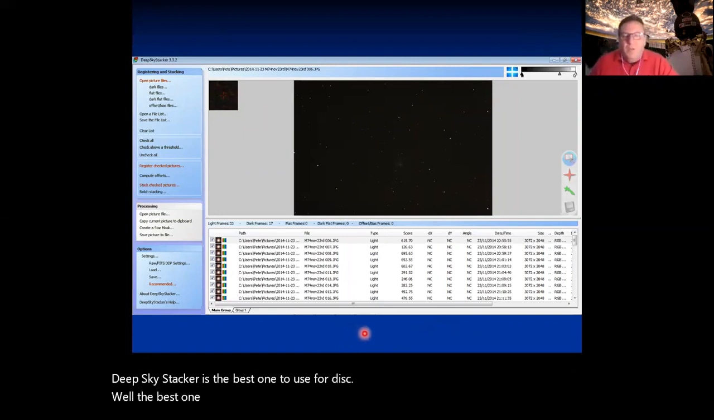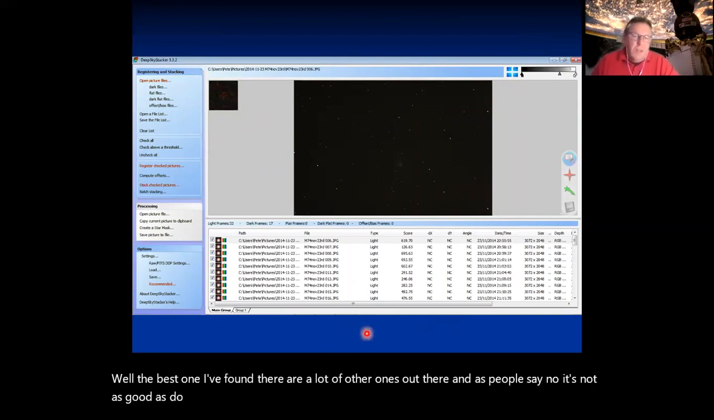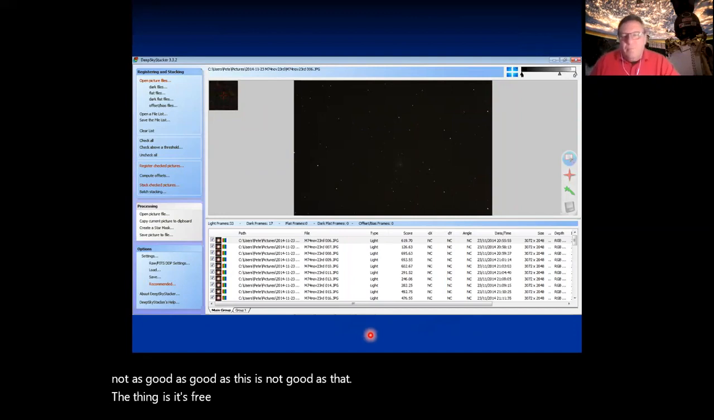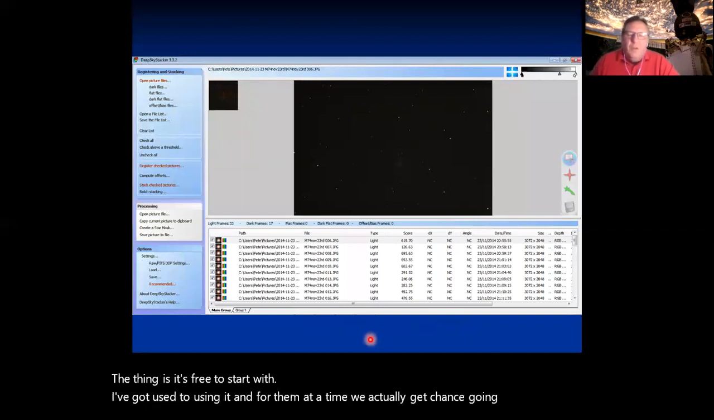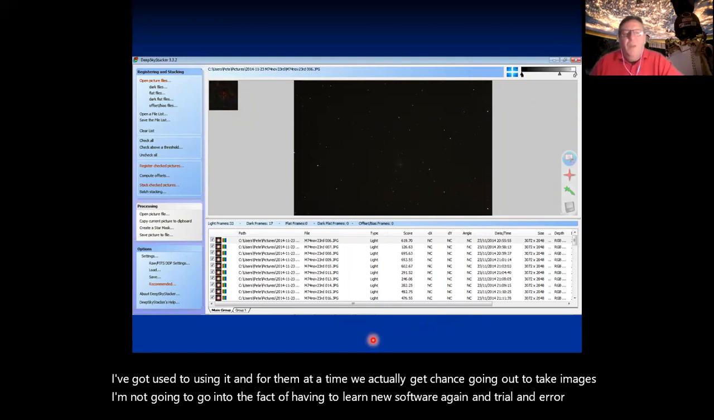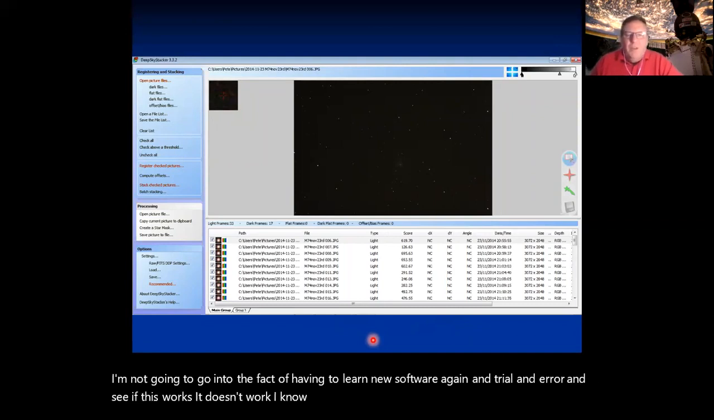There are a lot of other ones out there, and as people say, Deep Sky Stacker isn't as good as this, isn't as good as that. The thing is, it's free to start with. I've got used to using it, and for the amount of time we actually get a chance of going out to take images, I'm not going to go into learning new software again, with trial and error to see if this works, if that doesn't work. I know what I can do in this now, and I know how it works.